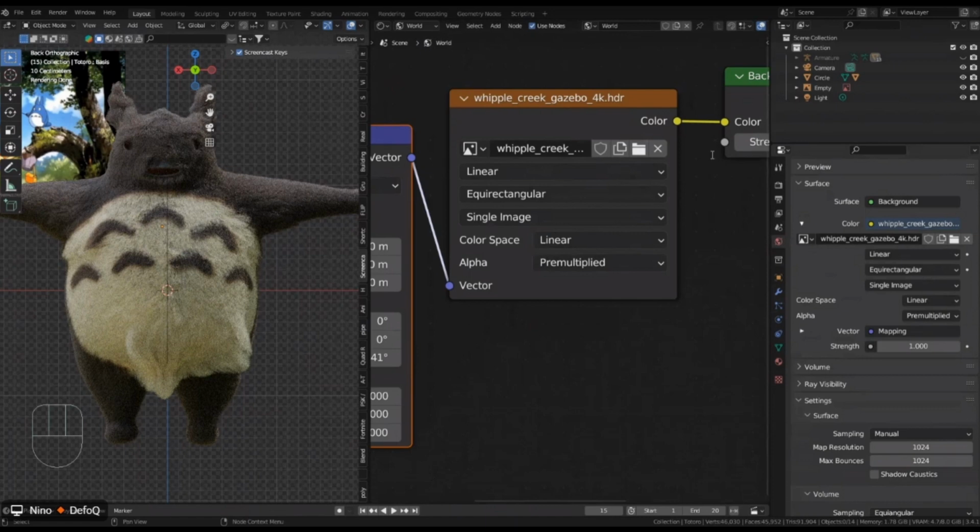So add a new HDRI, maybe some stronger lighting. What do we have right now? Whipple Creek. All right. So I'm going to set, let's see, Table Mountain perhaps. All right, so now we have some stronger lighting, and it usually works better with hair as well. We can then just rotate it if we need. If we want it to come from the left, for example, we can make it happen. So that's pretty much it for hairs and texturing for hairs.